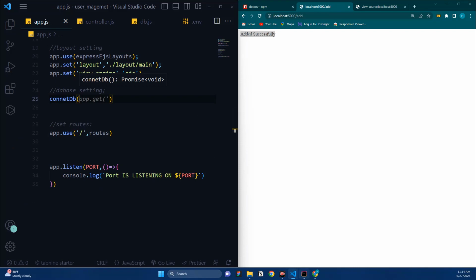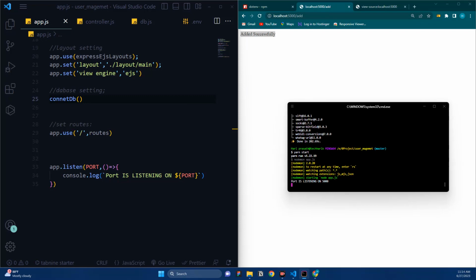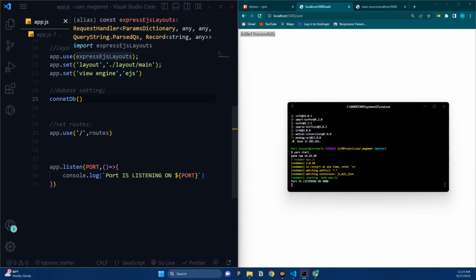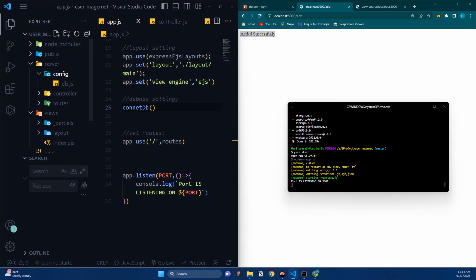Now let me execute it with yarn start. We run it, you will get port is listening on 500, and if the function is successfully added with the database, you need to get successfully connected with the database. But here it is not giving successfully connected with the database. So what we need to do, we need to check out our DB.